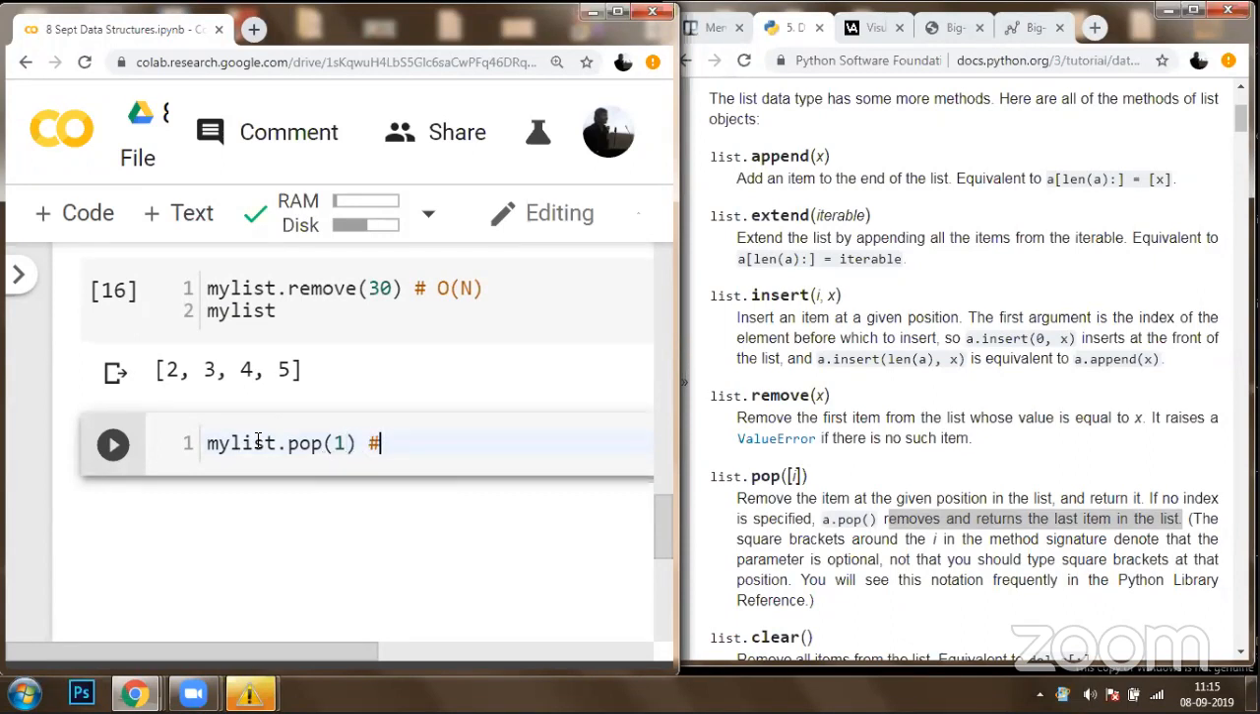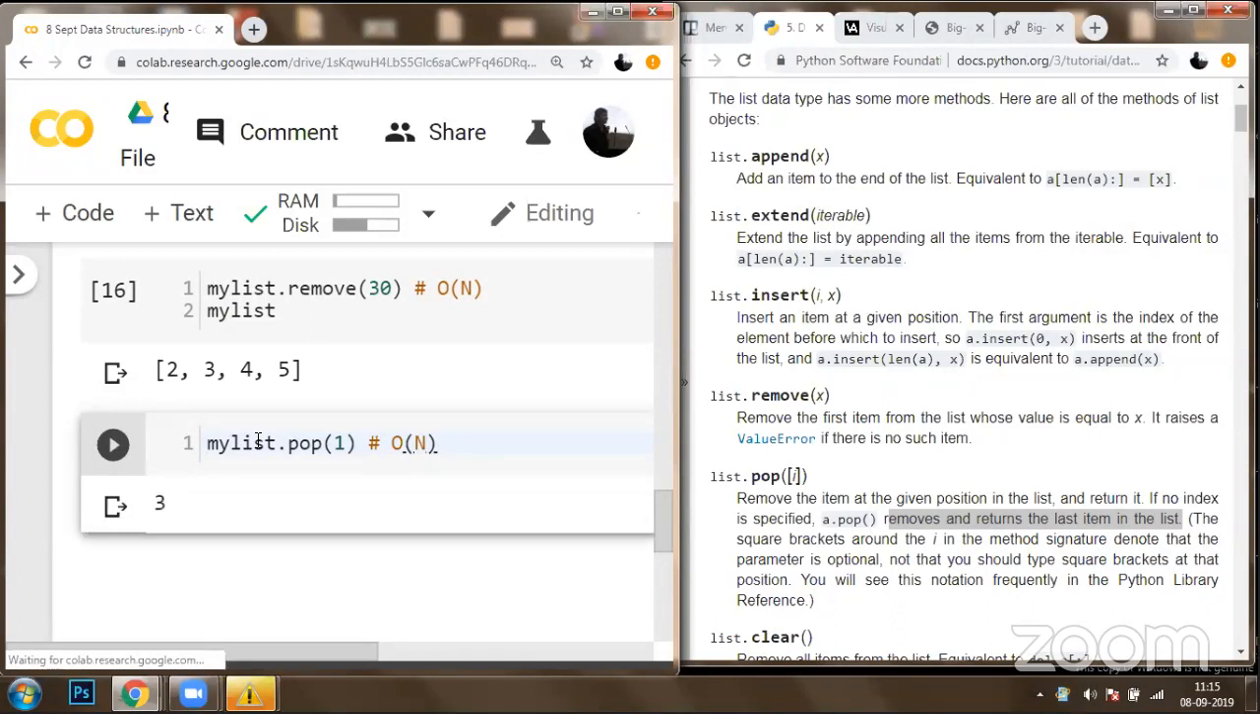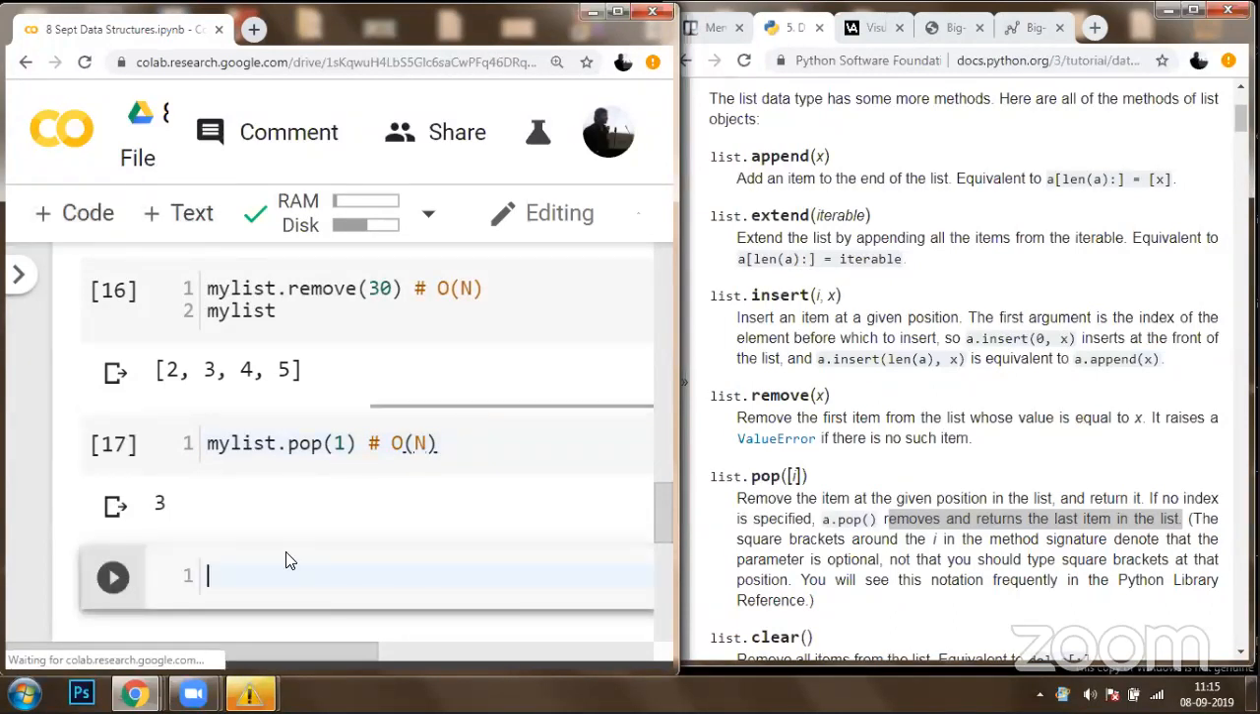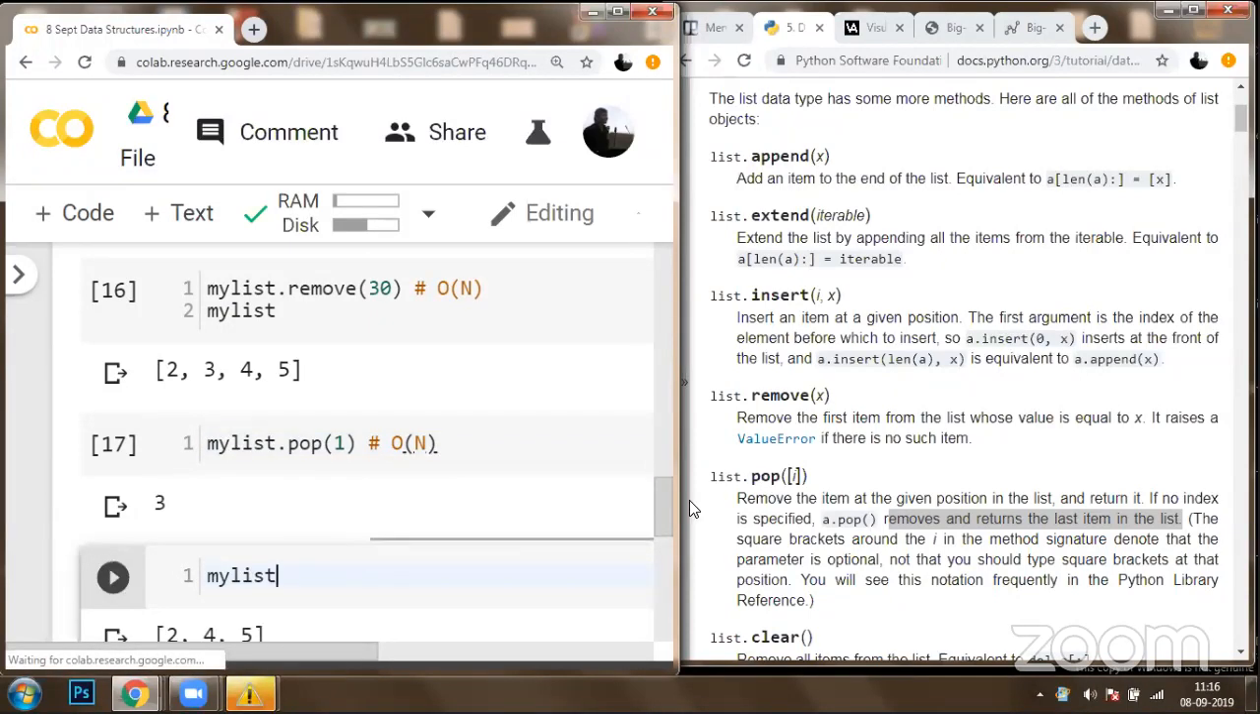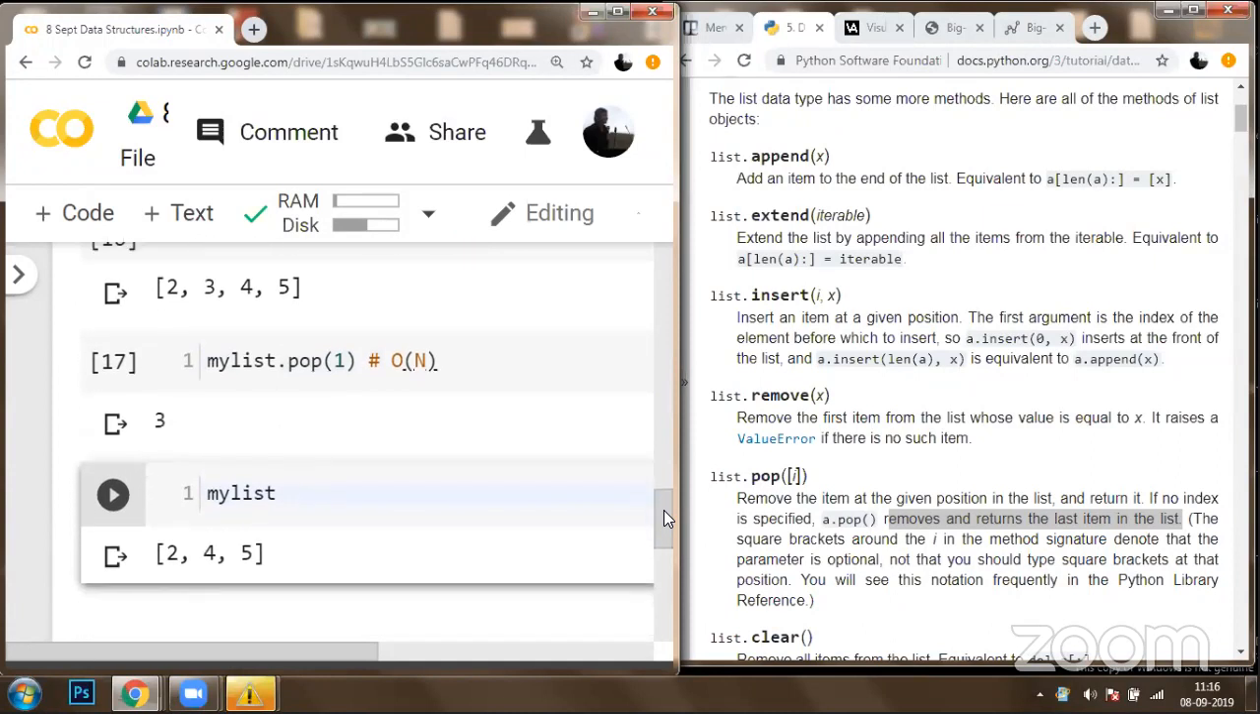So this is always going to be a big O of n operation. When I do that, you can see that the value at index number 1, which is 3, will be removed out of the list. It will be popped out. Let's quickly check back the content of the list. Now you are left with 2, 4, and 5.